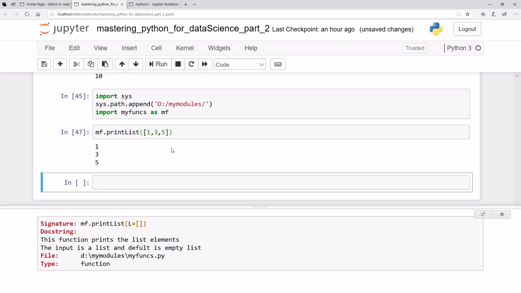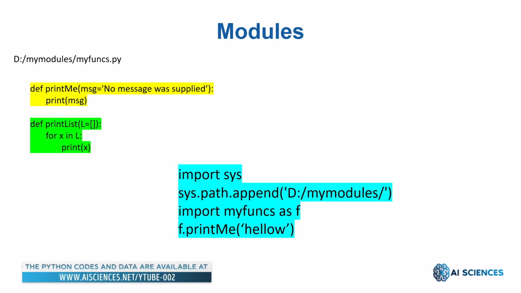The collection of several modules in different directory structures, I mean nested directories within nested directories, is called a package. Okay, so that's about modules.